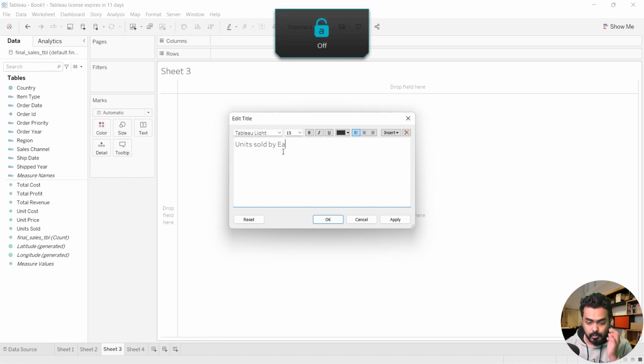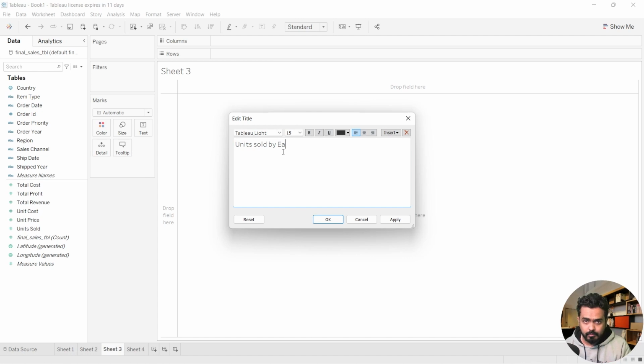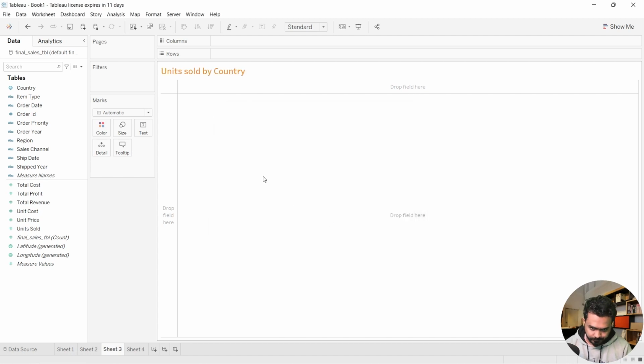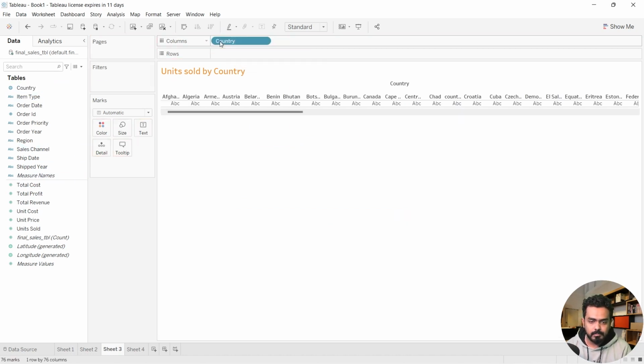If we give this type of heading, whenever you're creating a story in Tableau, it will be helpful, right? So that is units sold by country. Fine. So let me make it bold and change it to, let's give it orange, apply and okay. Fine. So first let's drag and drop this country into the columns, and let me drag this units sold into rows first.